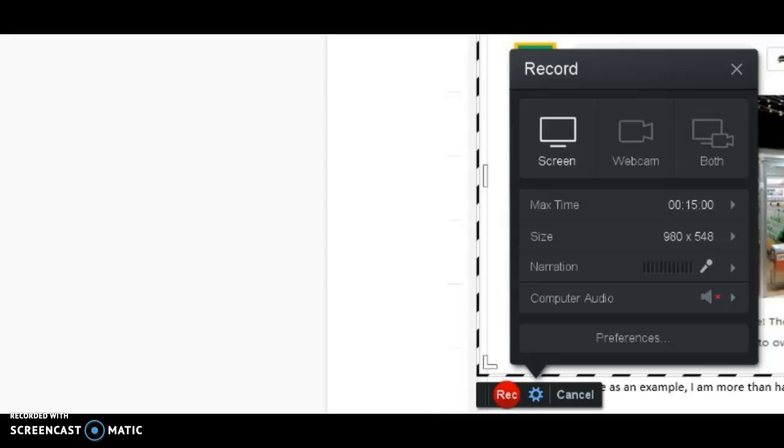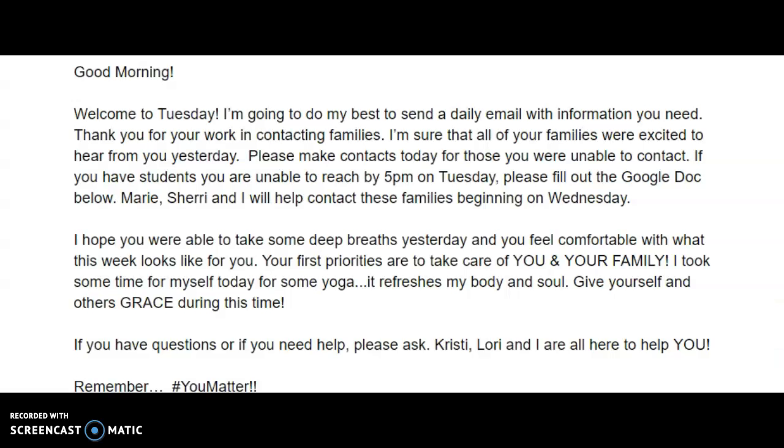So the next thing that you'll see will look like this, and it will be a record button, so you'll go ahead and press record. Once you have pressed record, then you can go ahead and read whatever is on your screen.